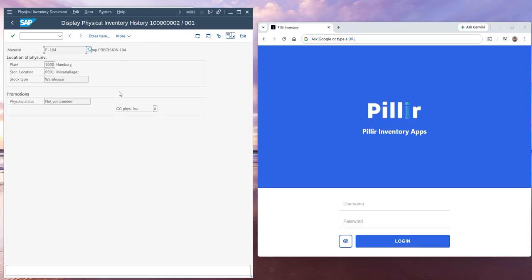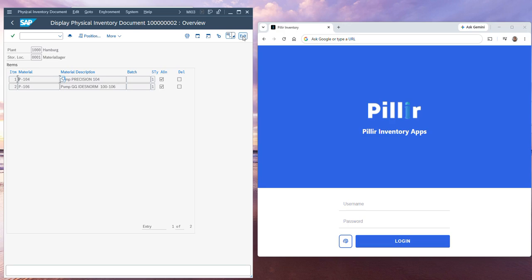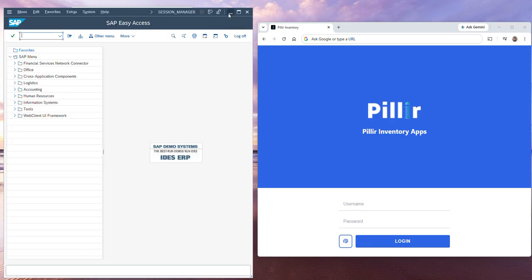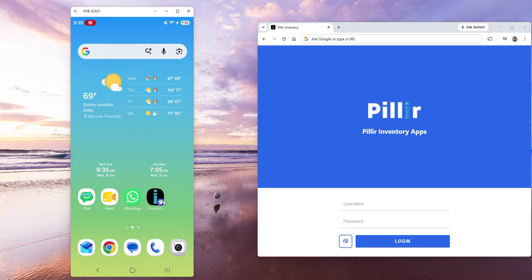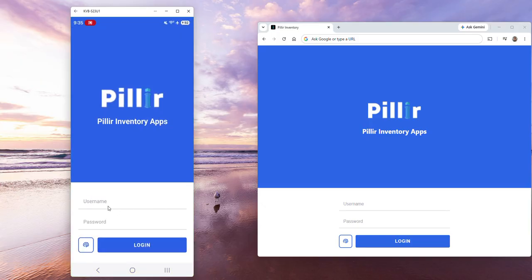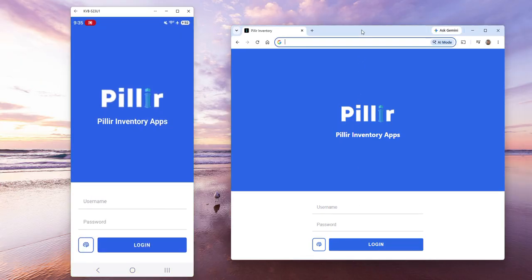I'll quickly go into the history. We'll see that this document has not been counted yet. So let me quickly go back. All right. So what I'm going to do is I have two apps, one app which is on my mobile device over here, and one app which is more of a web application. So I'm going to log in into both the applications.